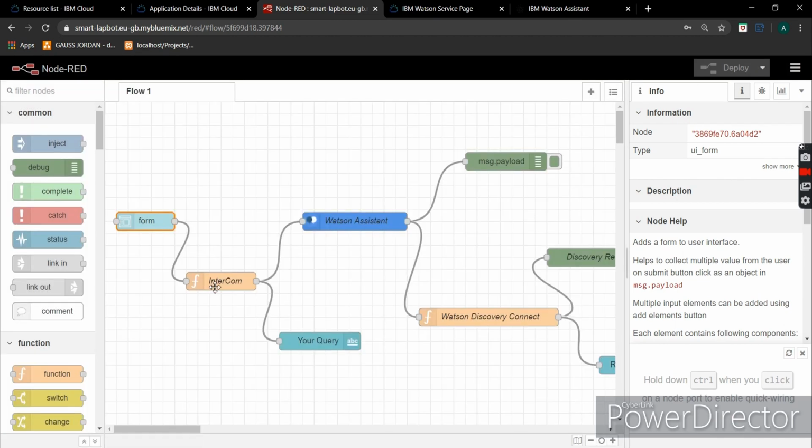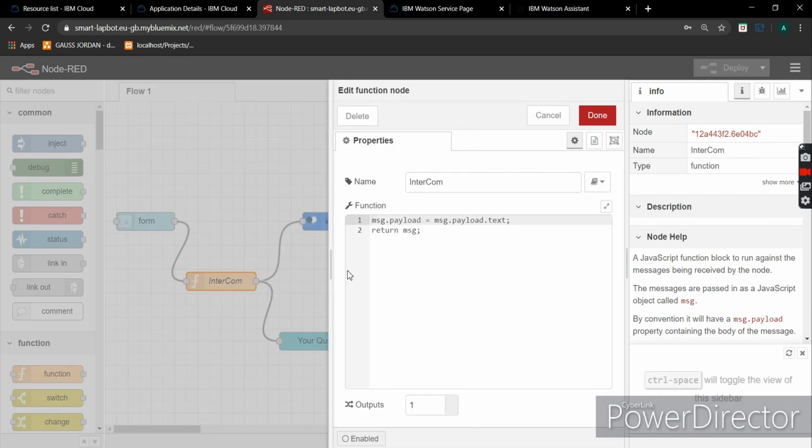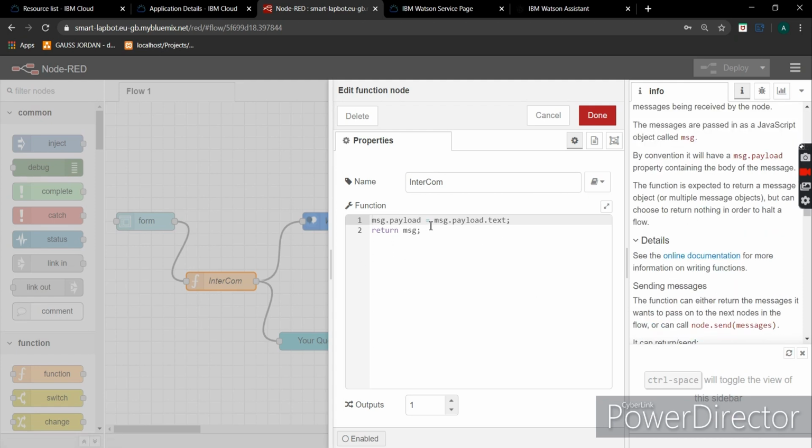Next we have created an intercom, which is a cloud function which will be used to take the code from the form and pass it on to the assistant. Now here you can see it says message.payload equal to message.payload.text and return message. This function is written in JavaScript.